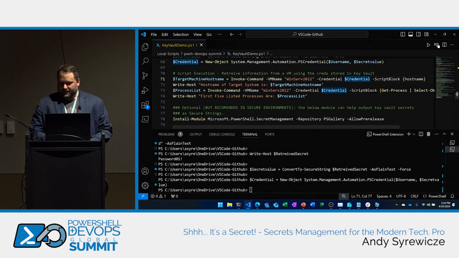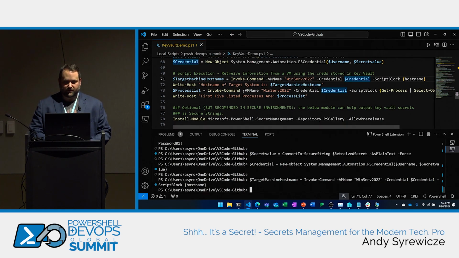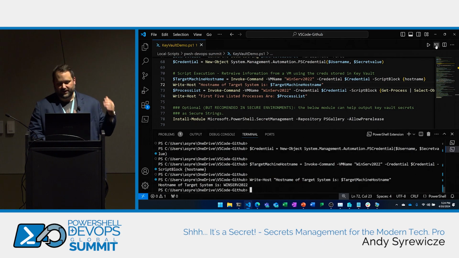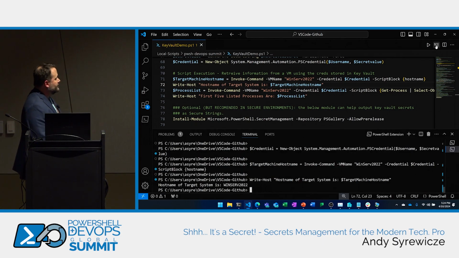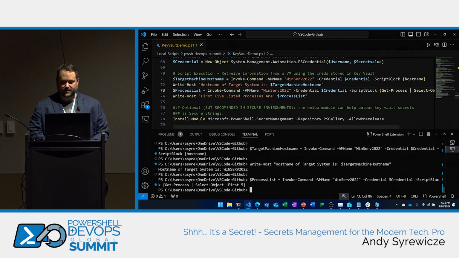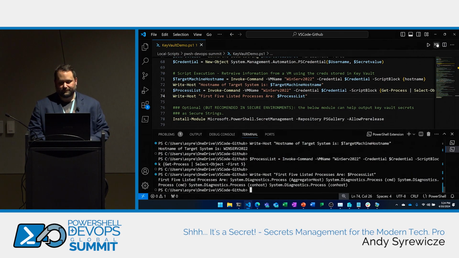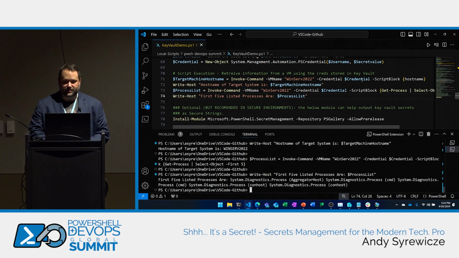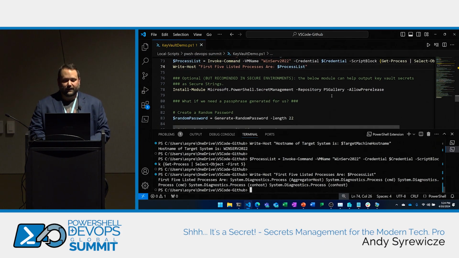Anyway, so let's run that. So we've captured the host name of that VM in this variable. Let's write it to host. There it is, WinServer 2022. Same thing. Let's say I want to get a list of processes. So here is a list of processes, and I've truncated it to 5. There they are. Of course, I could have formatted it a little bit better, but anyway, there they are. So that's just an example, right? So I could script all that if I wanted to.